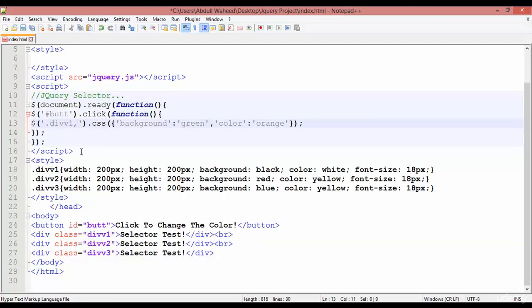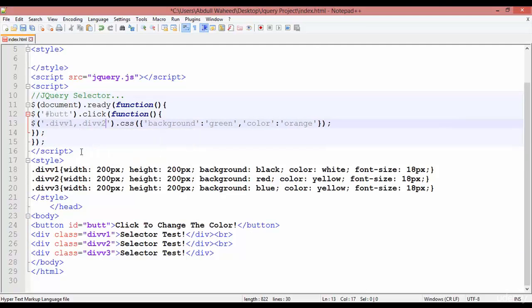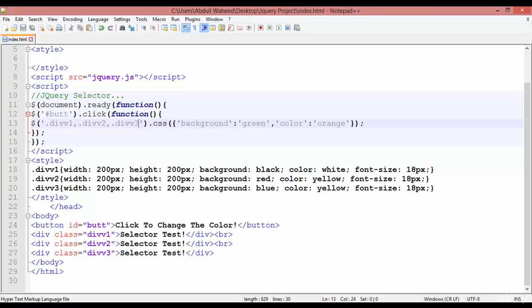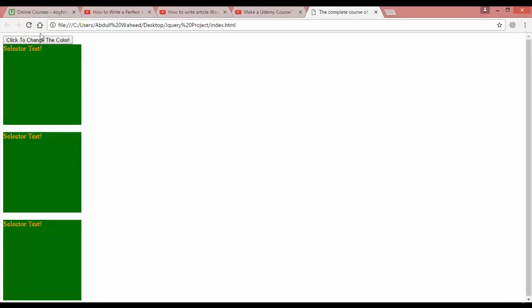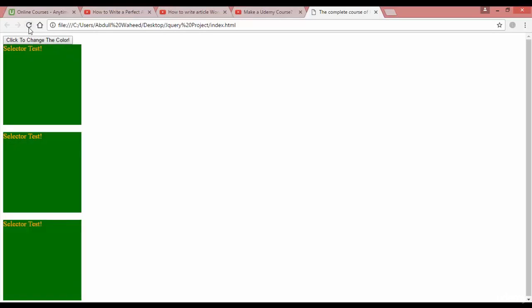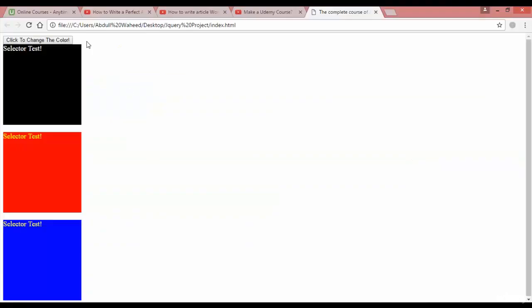So you can put a comma here, and with a dot you can select div 2 also, and again a comma, again a dot sign. You can select div 3 and Control S to save. Now come back here and refresh, click on this button, and you can see it's working. With a single click, you can change these 3 elements, and give the same format to all of them. Because you have used a selector here, we have selected div 1, div 2 and div 3. Just by one click on this button, you can change the color.